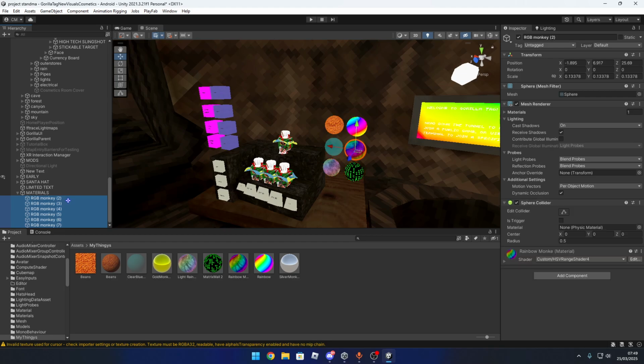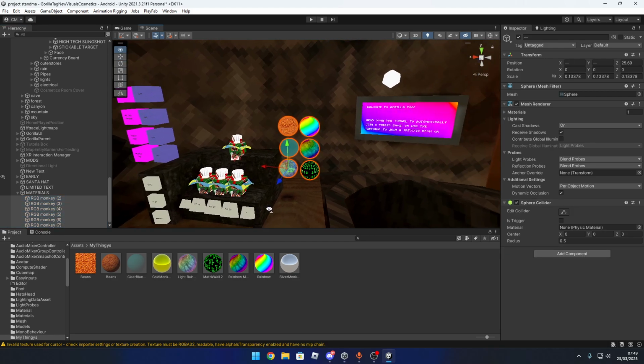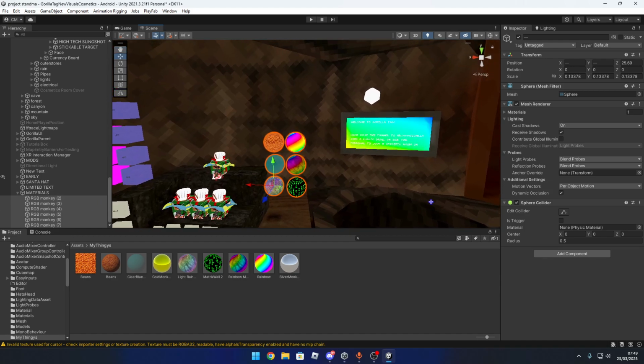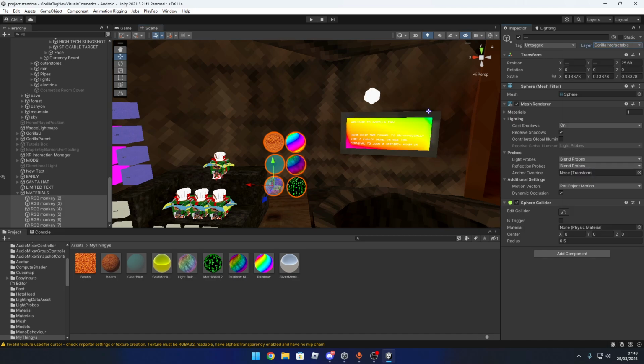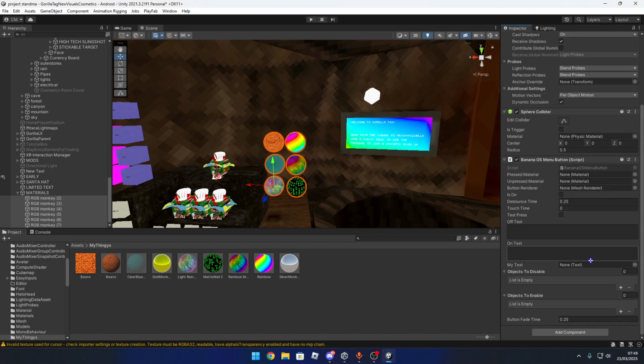Oh, so just select all of them here. And see all of them are selected, and you want to turn the layer to gorilla interactable. Then add a banana OS menu button script. If you do not have it, it'll probably be in my Discord soon.